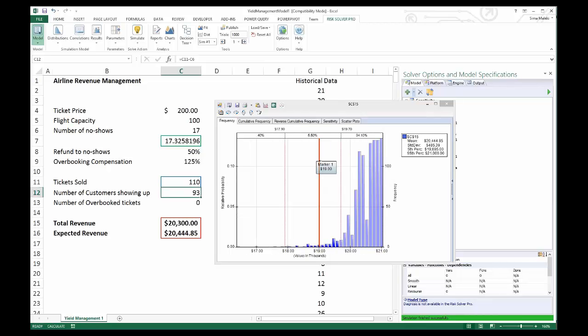You can see the chart gets updated, and the results show that the expected revenue in cell C16 went up. It was 19,000, now it's more than 20,000. So on average, the balance between overbooking compensations and the number of no-shows is working in our favor. Our flight has 100 capacity, we are selling 110 tickets, and we are making more money.